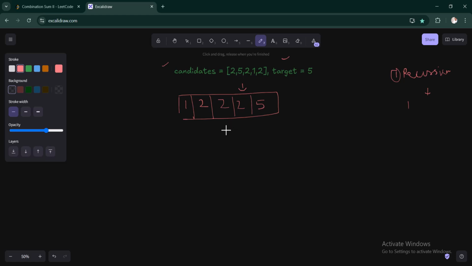Initially we have the 0 index, the target is 5, and we have an empty combination. This is what we are starting with. Now what is the condition? For the first index element, we will either take it or not take it. If I take the first index element, we will remove it from the target, so what remains is 5 minus 1, which is 4, and what will be included is 1.